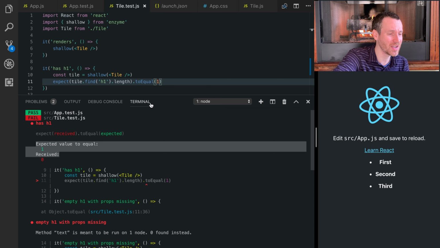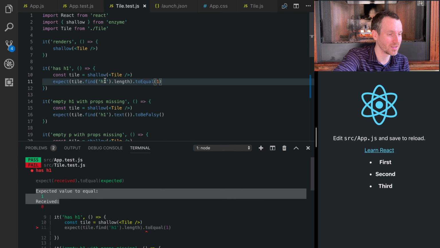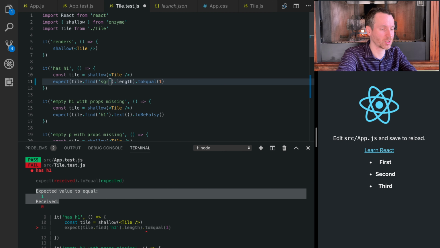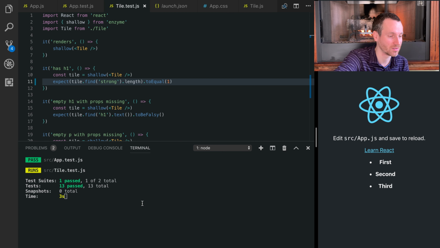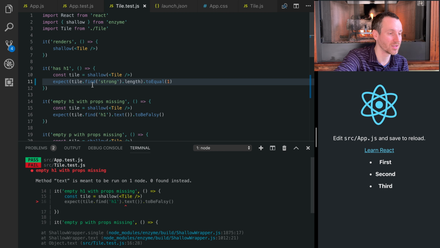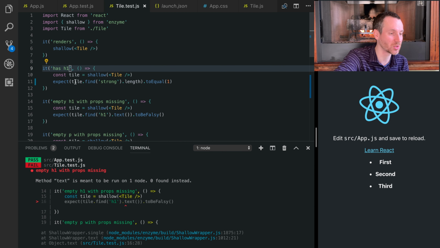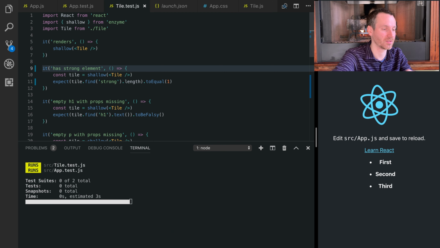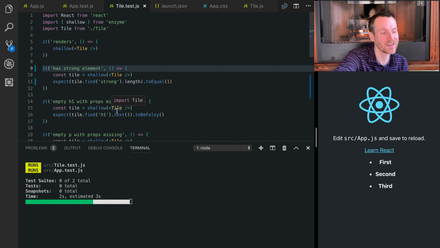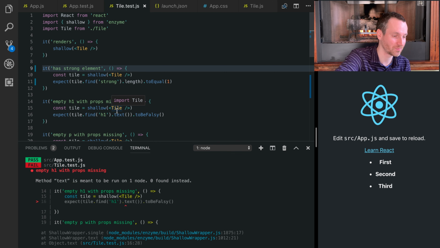So let's go ahead and refactor the test. And what I'm saying is I'm looking for strong. Okay, let's save it. Let's see if that got fixed. Aha, so that one did get fixed. So now instead of has H1, it really should be has strong element. Again, I saved, so it'll rerun the test again.